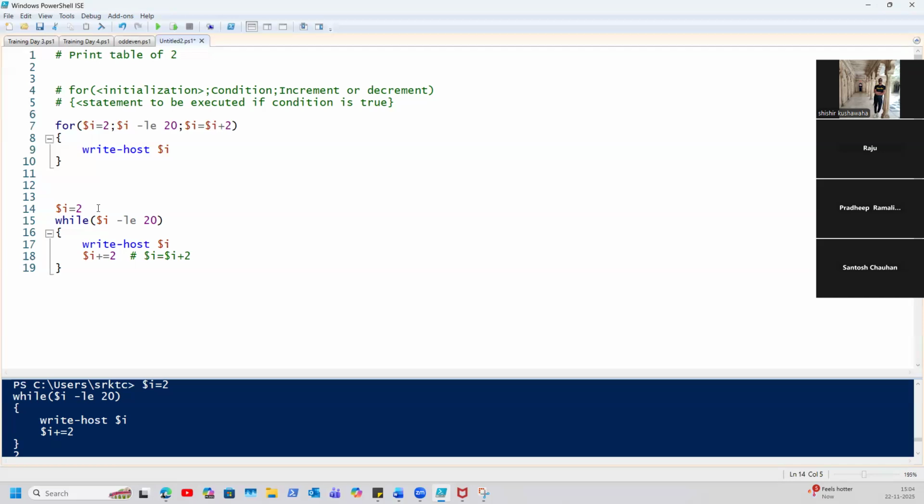Okay. Any doubt in while loop? Any doubt? Anyone?